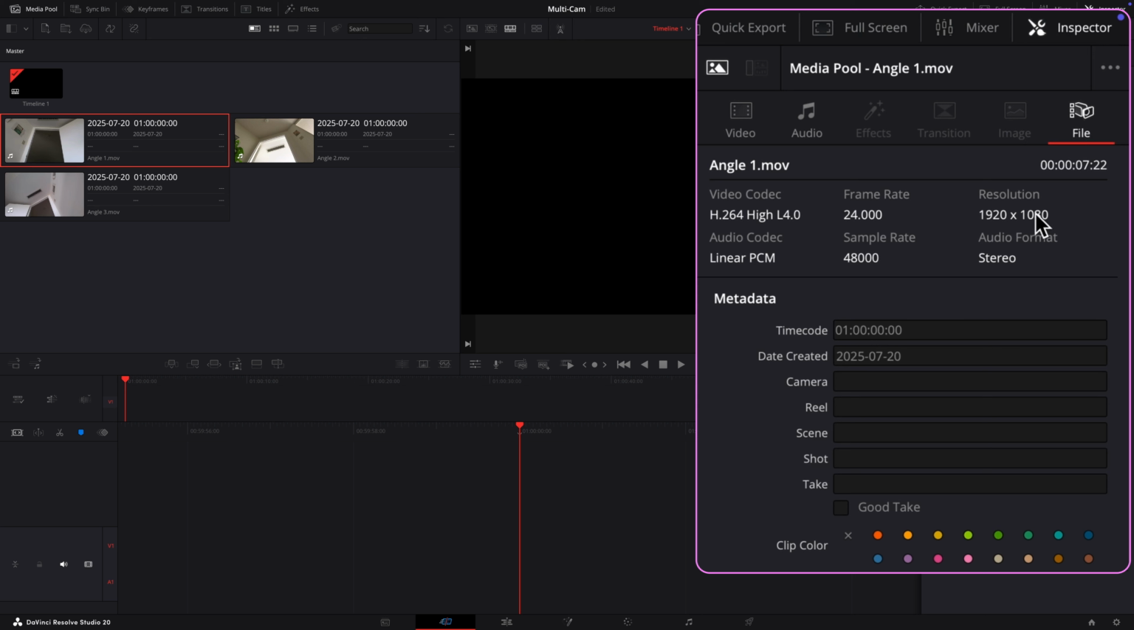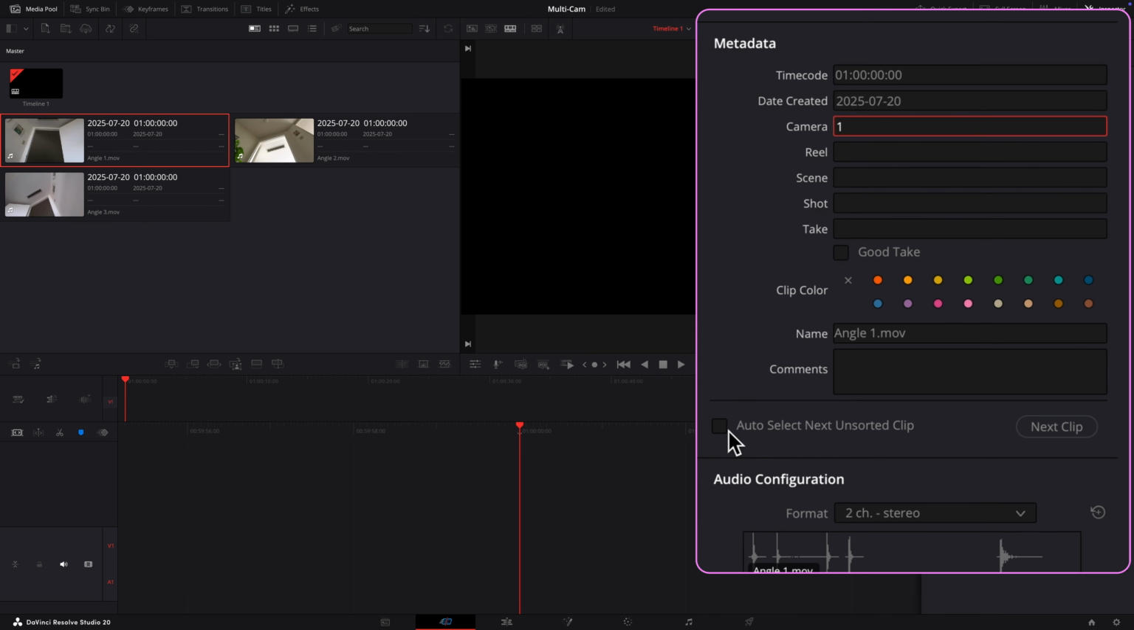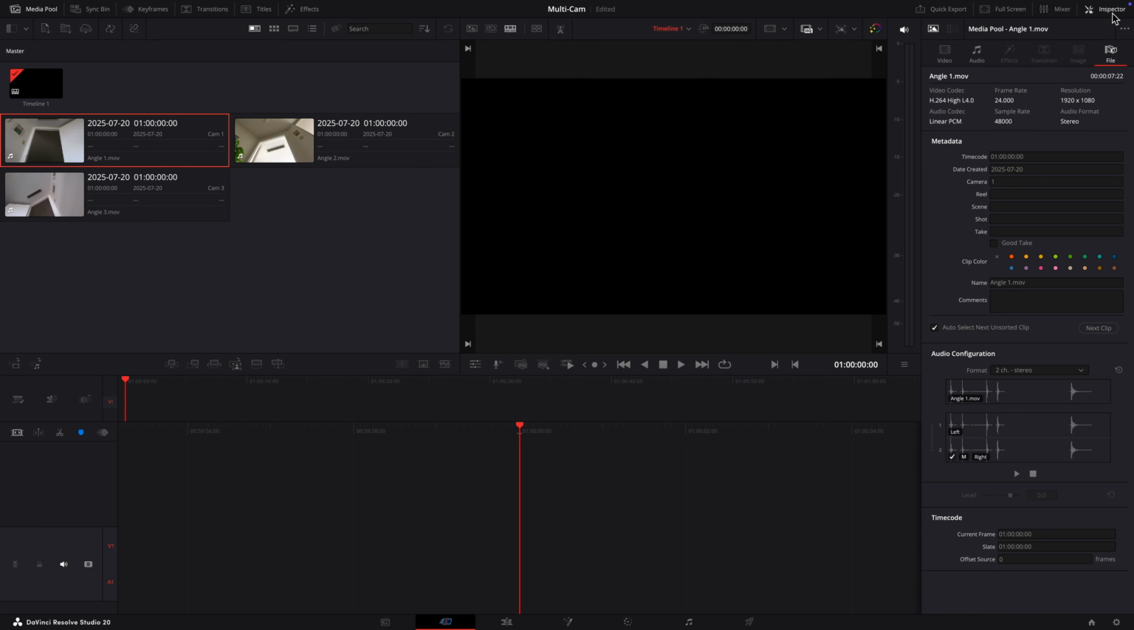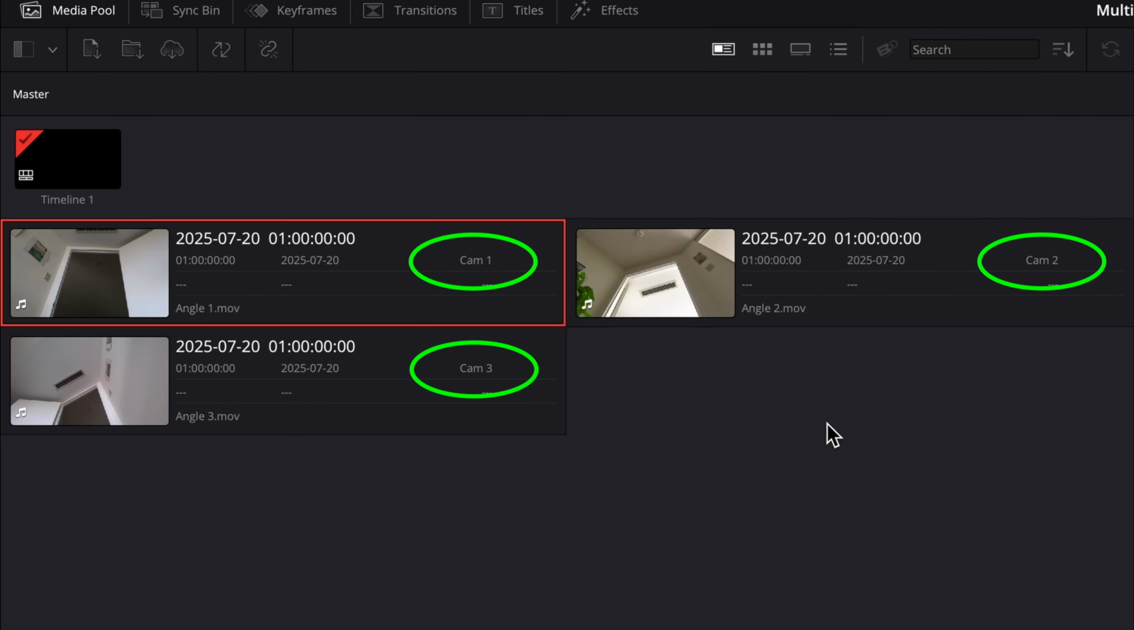In the camera field, enter a name. I'll name this 1. I'll put a check mark in auto-select Next Unsorted Clip, and click the Next Clip button to set the camera name for the next 2 clips. I'll name them 2 and 3 respectively. The camera name's now visible in each clip's metadata.